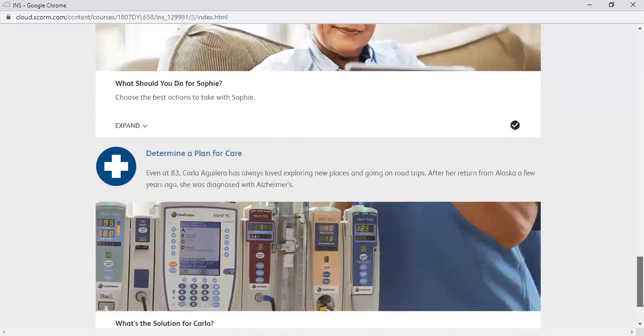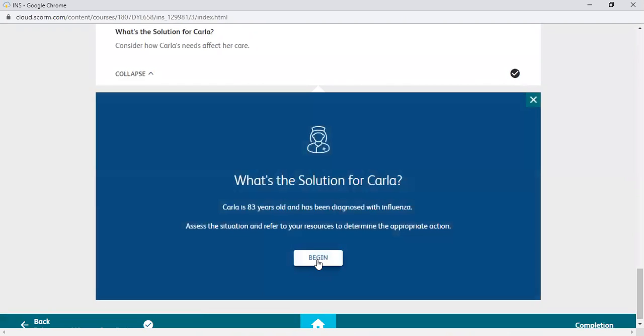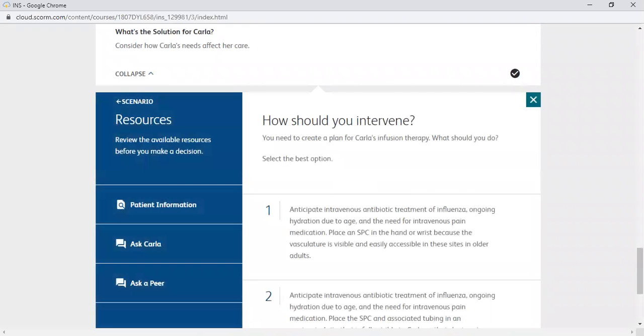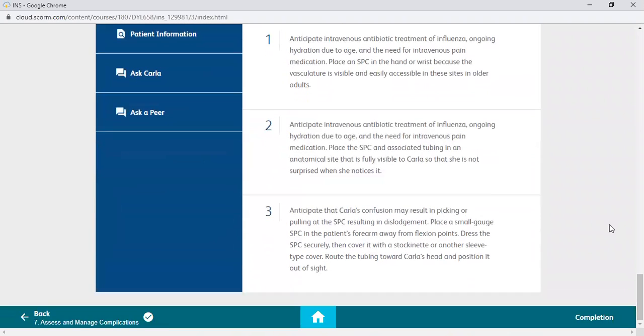Once the learner has completed these various scenarios, I'll expand the last one. We apply what we've learned. And once we've completed all of those scenarios, we would select completion, and we would receive our certificate of completion of the FIT program.